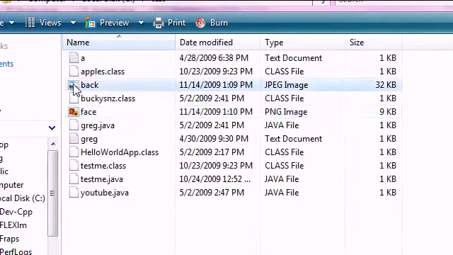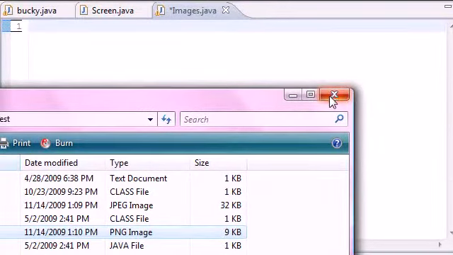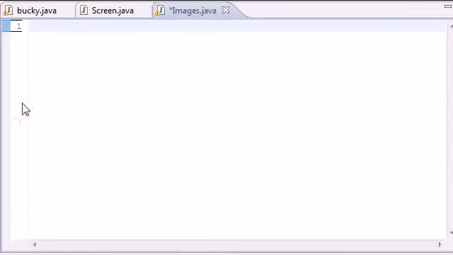By the way, my background is an 800 by 600 JPEG, and my face is like a 100 by 100 PNG. So if you want to make sweet graphics like that, then go into Photoshop and make some. But that's what we're going to be learning in this tutorial.